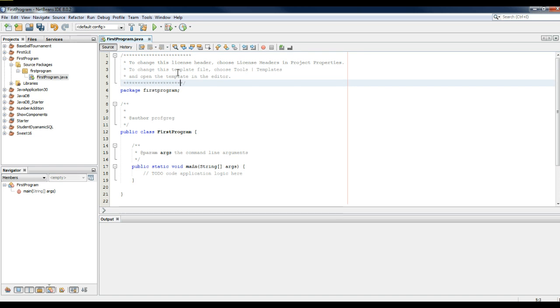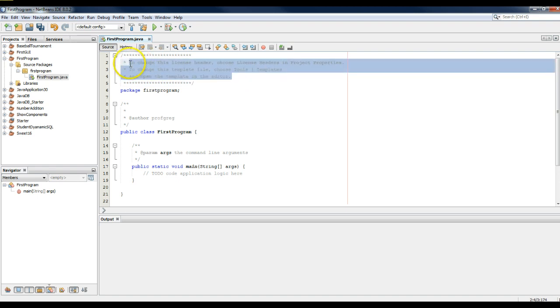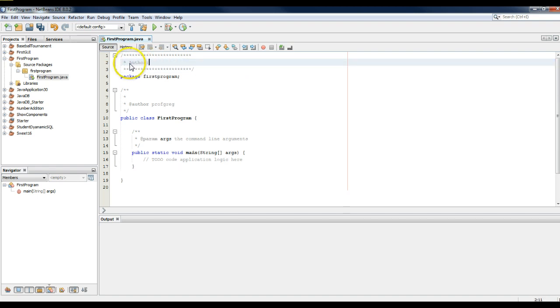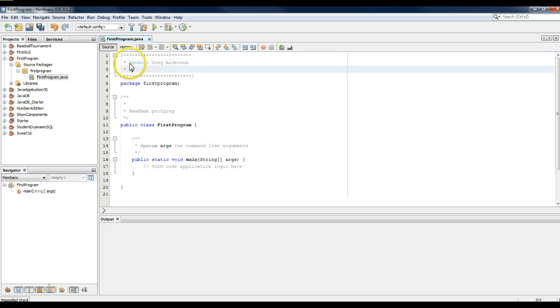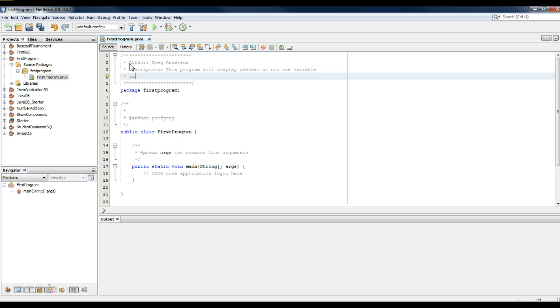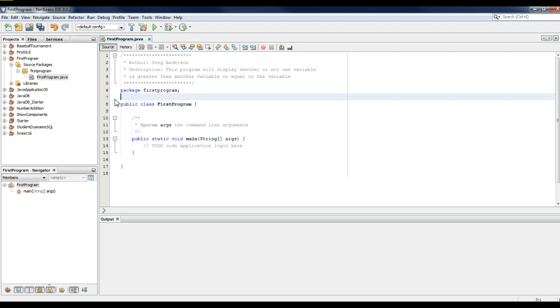What you want to do when you write a program is make sure your code is readable. A comment you will definitely want to put in your program is the following: author, and then also description. This program will display whether or not one variable, notice I can drop to the next line, is greater than another variable or equal to the variable. That's a comment. You want to make sure you put the author and description in every program that you write. You can actually get rid of this one, just highlight, delete.